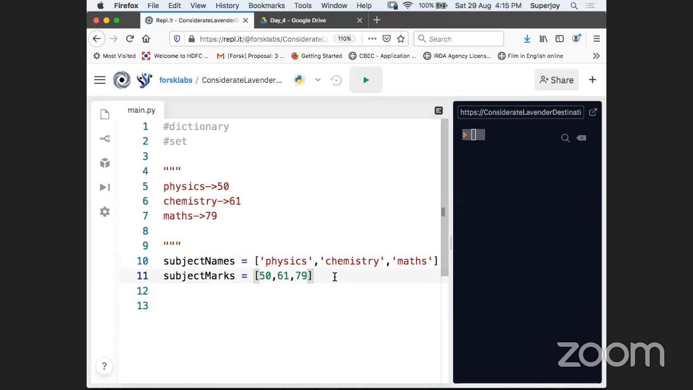I want to print marks in the math subject. So how can I do that? First of all, I want to know the index location of the math subject in the first list, that is subject names. First of all, I want to know the index location of the subject I'm interested in, and correspondingly I will use that index to fetch the marks from the second list.